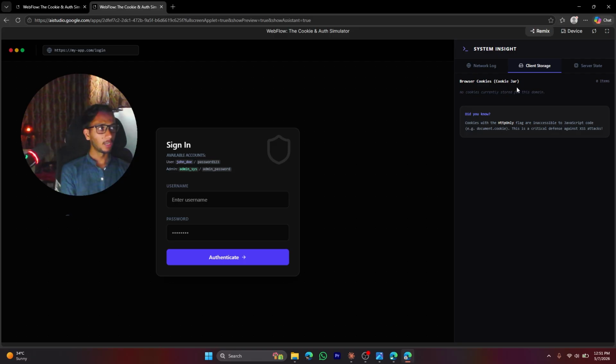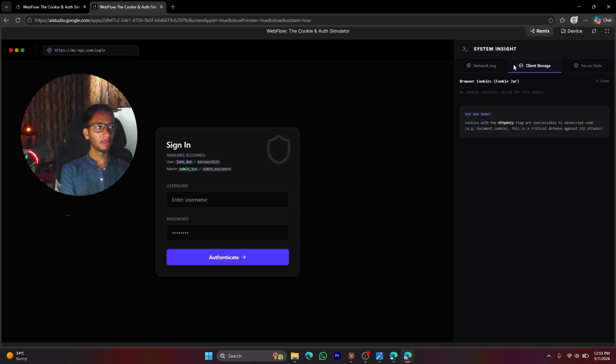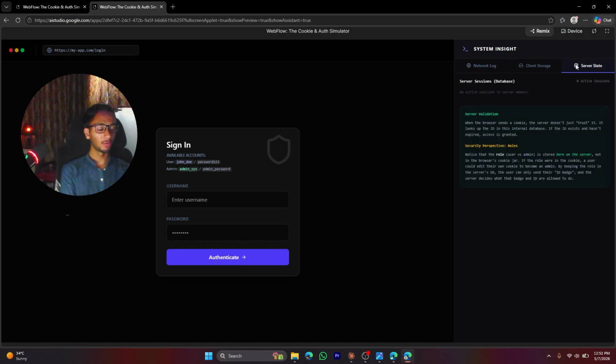And then this is the client storage, the user storage, where we will see the cookies that we receive from the server. And here, this is the storage, the database of the server. It is not supposed to be here, but just for understanding purposes, these two will be on the user side and this will be on the server side, which we would not be able to see, right? But just for understanding, we will see.